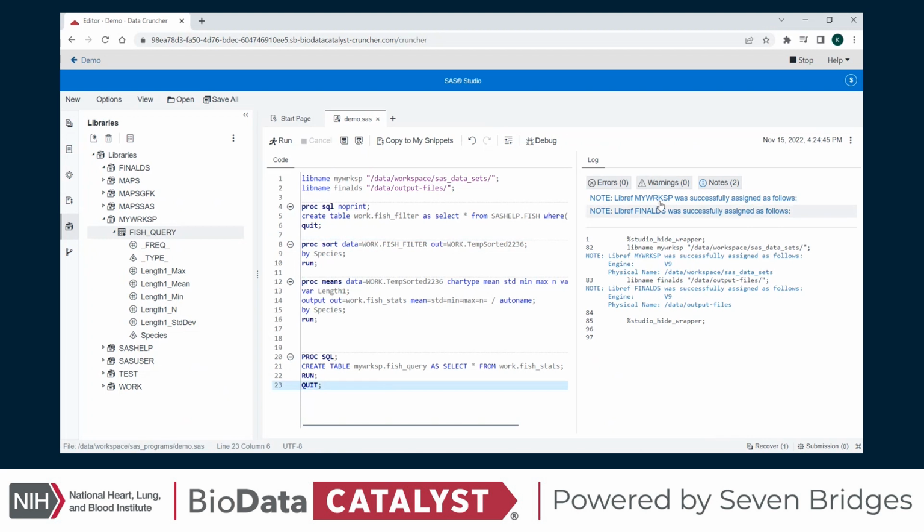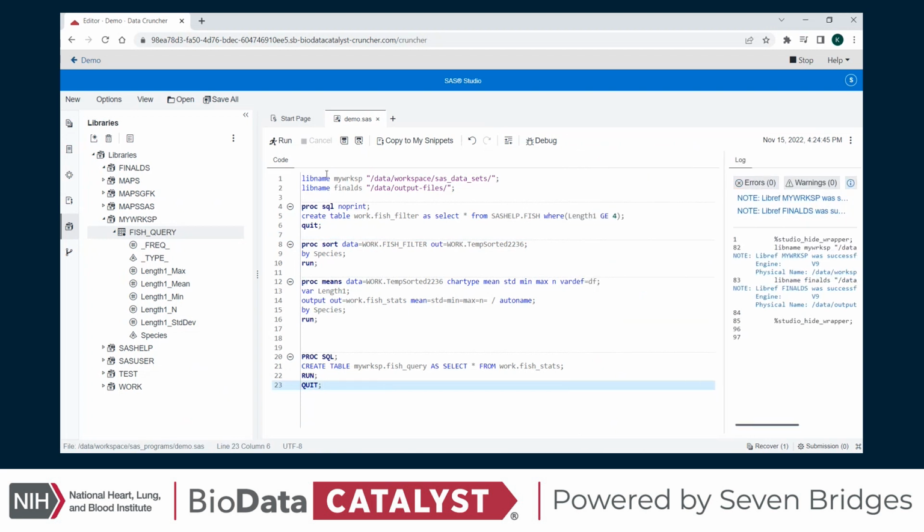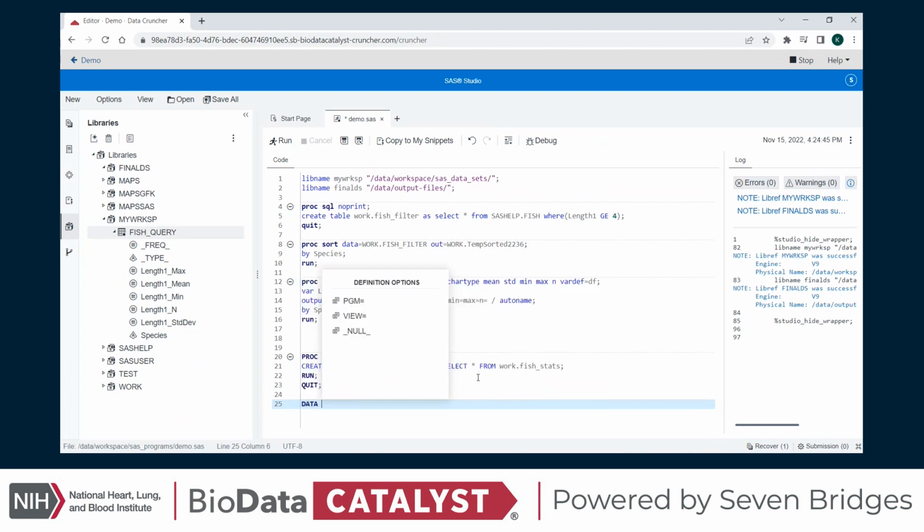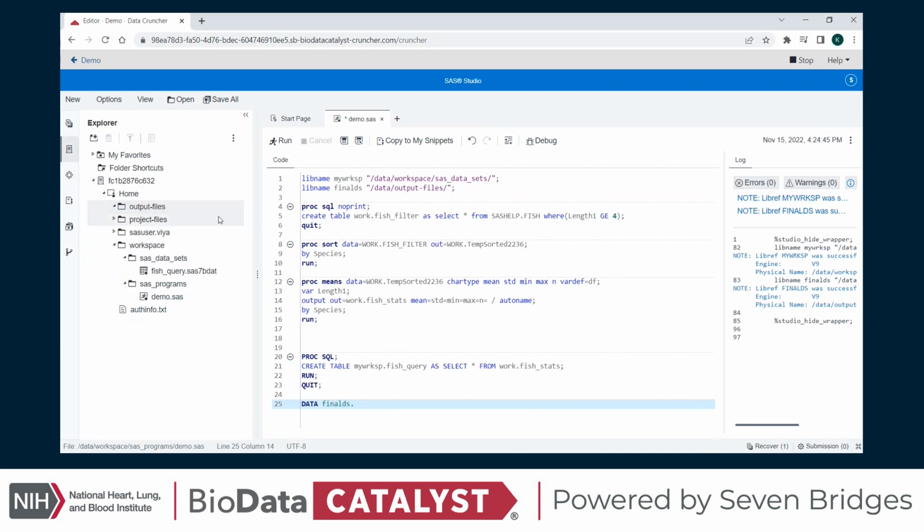Now, the next thing I want to do is output a data set to this final DS library. This is just to demonstrate how SAS Studio works, but let's subset this fish query data set and select a certain species. So let's do a data step. This isn't necessarily the most efficient way of doing something, but just to show you how this works. So if I type in, we want to output it to final DS, so then it will show up under the output files folder.